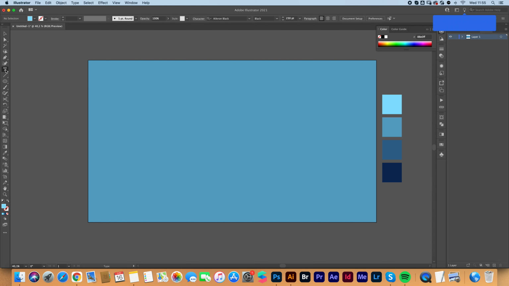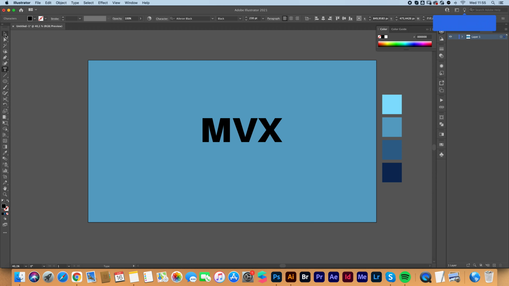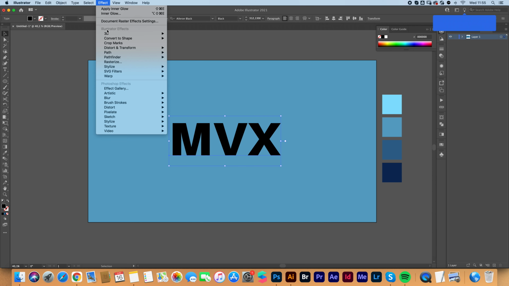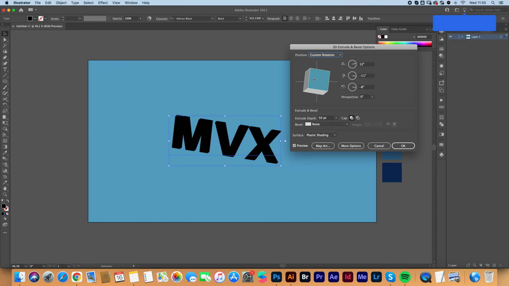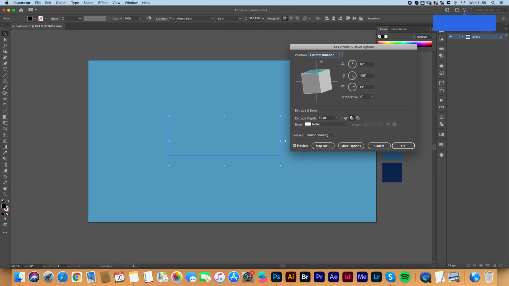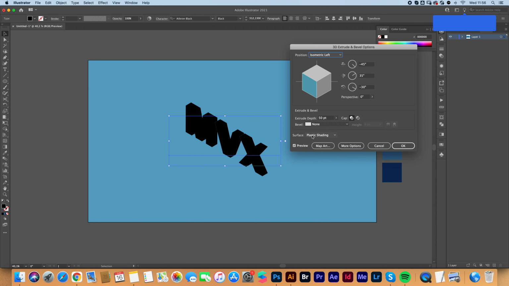First off, grab your type tool or press T on your keyboard and write whatever text you want to have. Adjust the size to your liking, then go to Effect, 3D, Extrude and Bevel. Now you can click and drag this little box to choose which side of your text you want to show. I'm going to choose one of the pre-made ones, this isometric one.